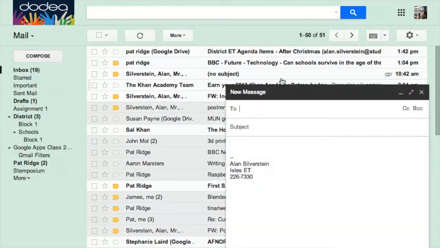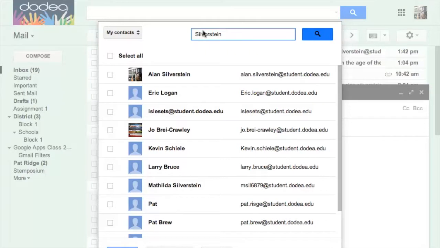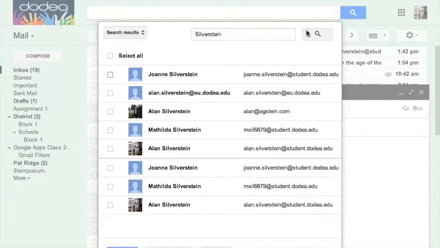Now, the first thing we want to look at is how do we find the person that we want to send this message to? I can go here, click on the To, and I can search contacts. Let's say I wanted to contact Joanne Silverstein. I could just type in a last name, search, and this is a DoDEA-wide search. And well, what do you know? There she is. So I just say yes, and I can select.